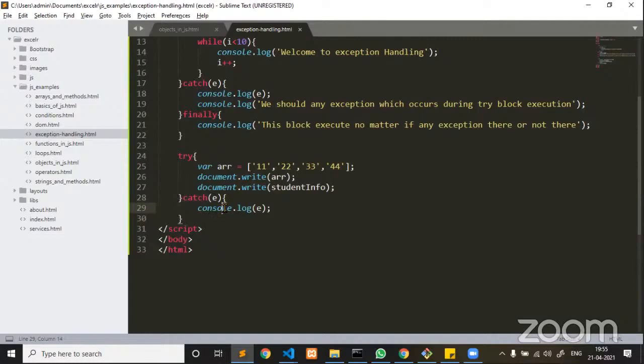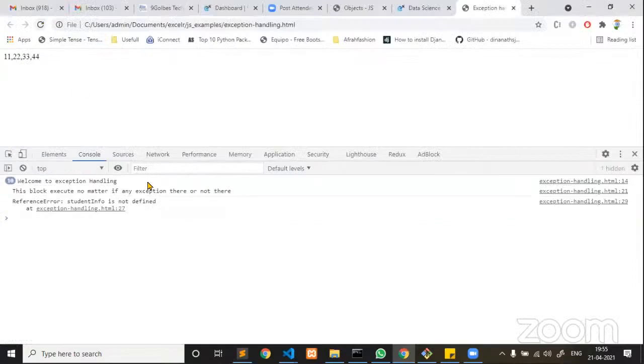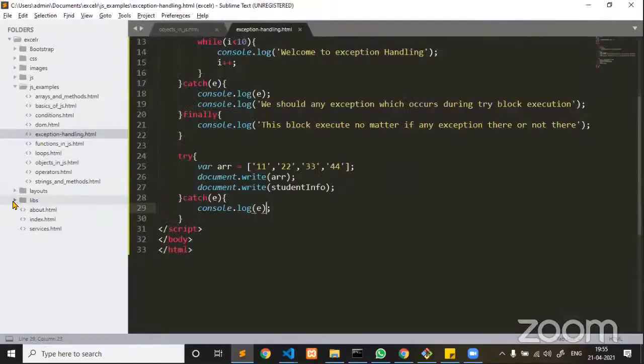Now you see here, the array you have declared, and that is why you are able to write into the document, but student info is not there. That reference error we are printing inside console.log. That's why the browser is not logging it in console.log. The browser is directly printing that error within your catch block. Hope you people are aware of how we are going to go for try and catch.